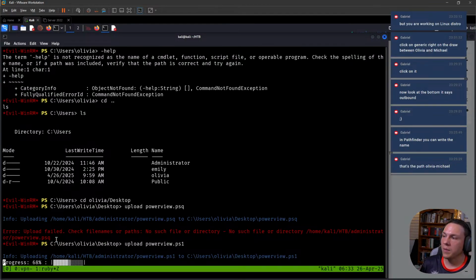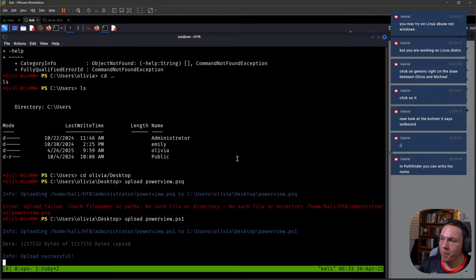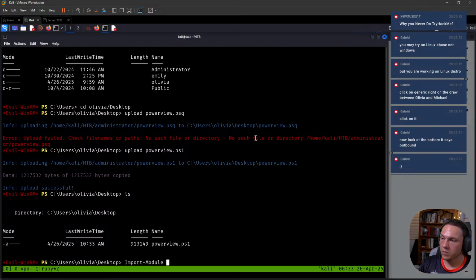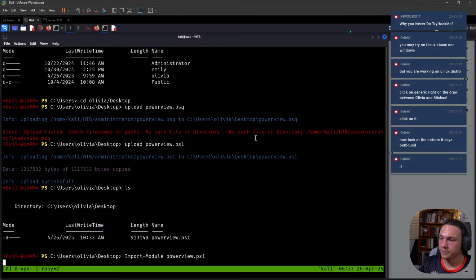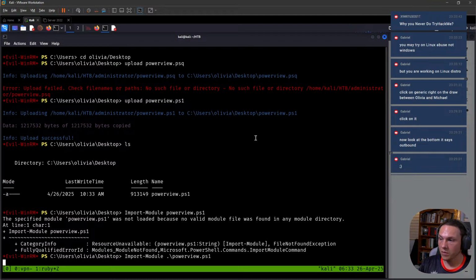Yeah, I am, but I'm using Evil WinRM to connect in, so I'm doing it through Evil WinRM. I'm uploading PowerView and doing it that way. So we have that. Import-Module PowerView.ps1. All right.